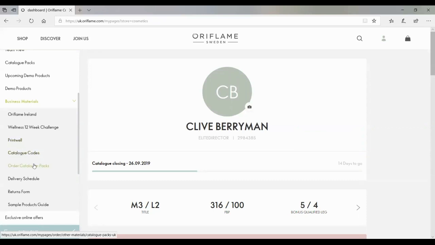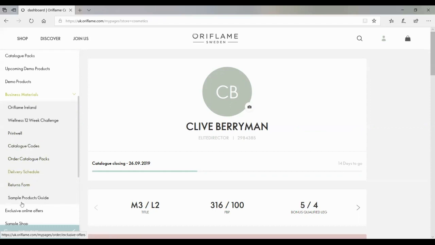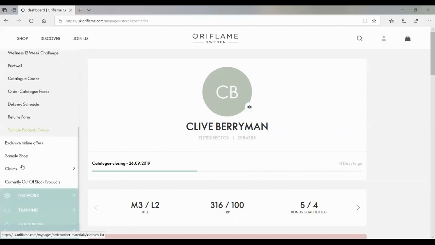Catalogue codes, catalogue packs, delivery schedule, returns form, sample product guide. That is your online list of all Oriflame samples and also Oriflame stationery. So you can get your codes if you need order forms, you need some extra delivery bags, they're all on there. That list is updated once a quarter. We then have exclusive online offers, which is something outside of the catalogue that Oriflame announced at the end of catalogue webinar. So there's online exclusive offers.